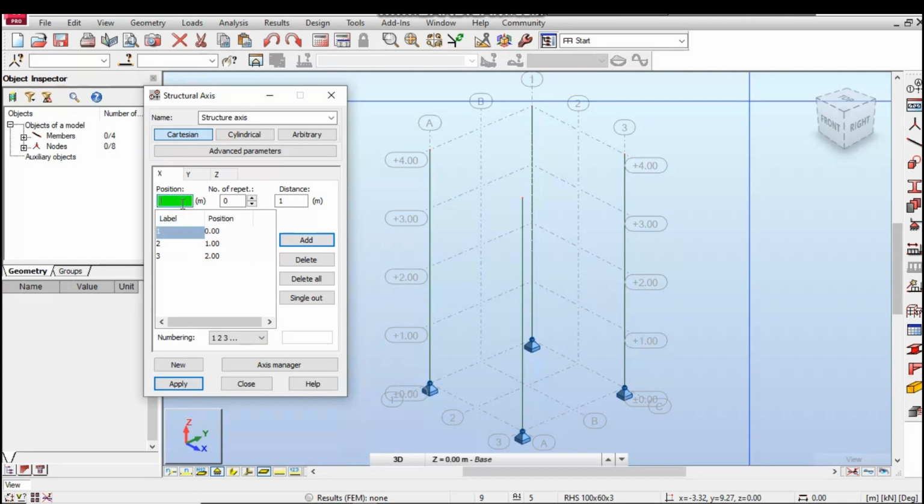So the position will be negative 0.2 since it is before 0. That's why it's negative. The number of repeats will be 1 and distance will be 0.2. And then the number system is 1 to 3. So click on add. The same for the last points we had before. So 0.2 meter. Then click on add. On the y-axis, do the same. Before the position 0.0, you should have negative 0.2. The number of repeats to be 1, and the distance to be 0.2.